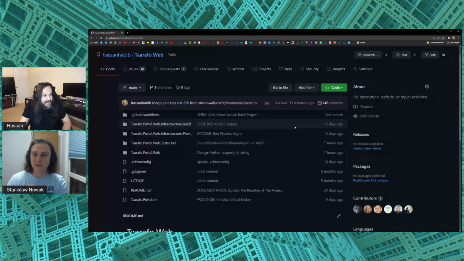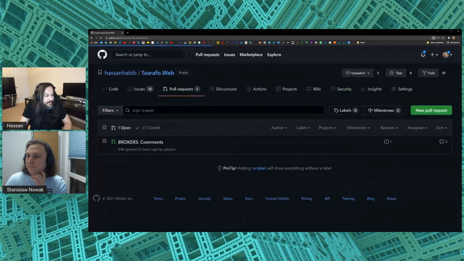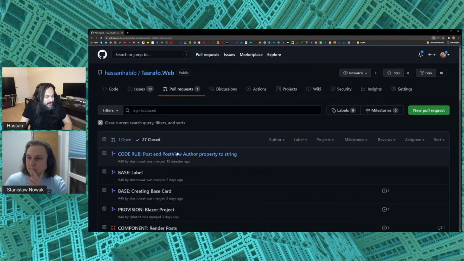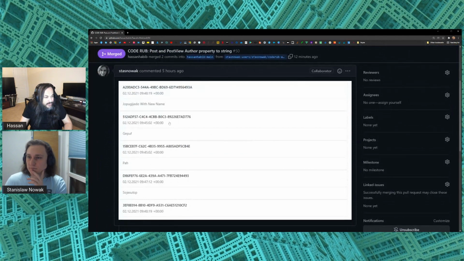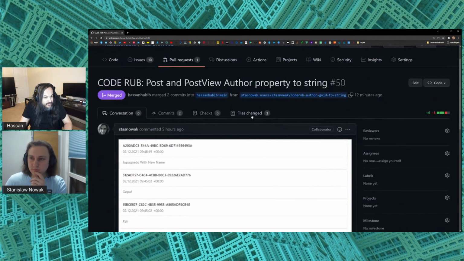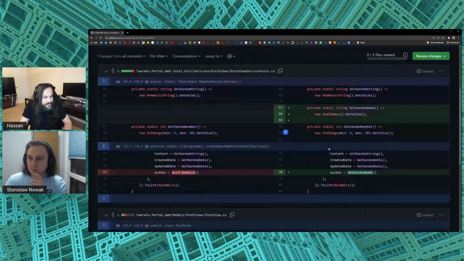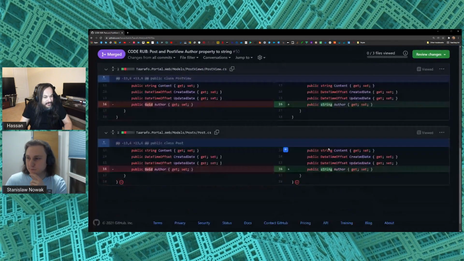So you had two PRs. You have one on the front end and one on the back end, right? That's right. So the one on the front end, and thank you for putting the screenshots and all that. This is post and post view. So you're passing in here, but this author can be a string now, I'm assuming. That's right. Perfect. It is a string.